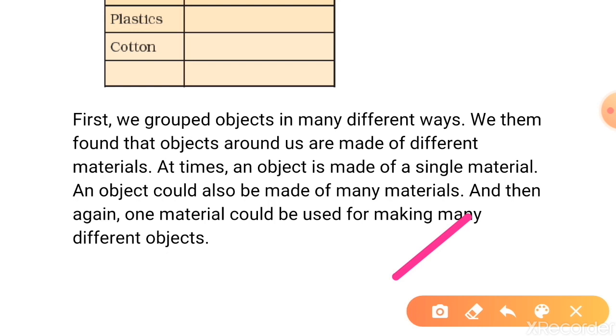So students, you must have understood that a single object can be made up of many materials, and a single material can be used to prepare many objects.